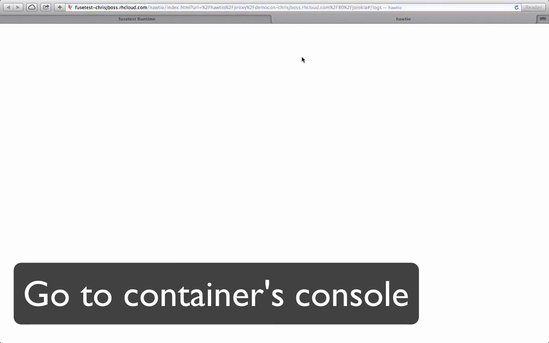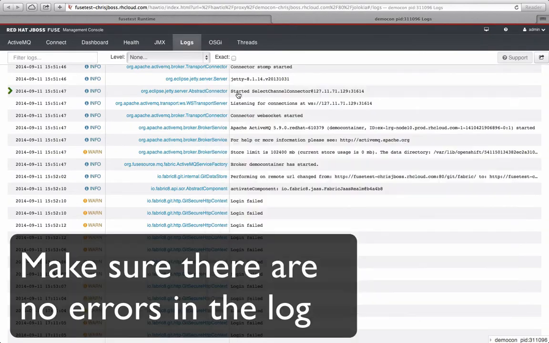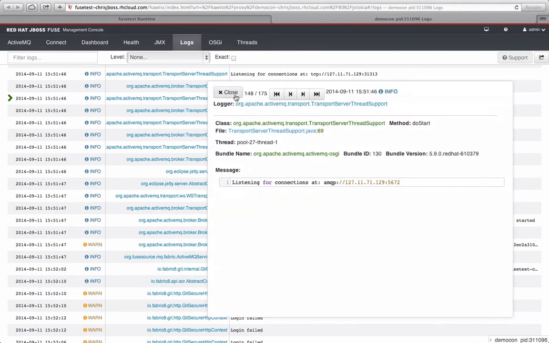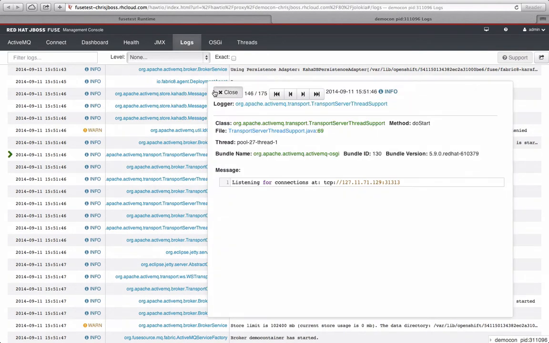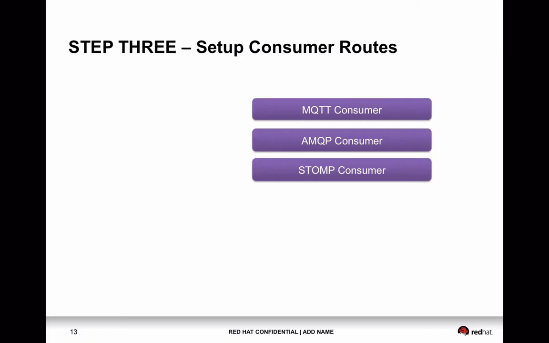And after we add it, we can go to the web console, and we will see the connectors setting up and the intranet IP for this container as well. The next step is to create the three routes I was talking about. The three routes are built by Apache Camel, and those three routes are representing three different protocols.